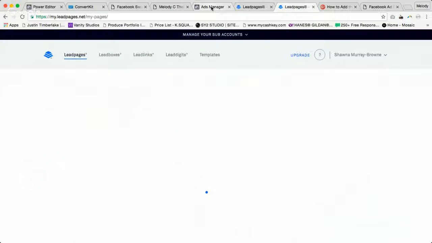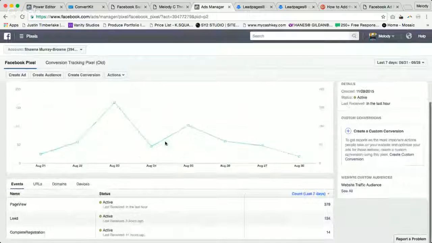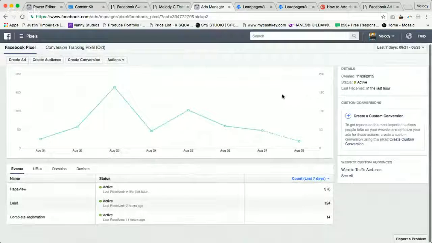Now, in order to track the conversions, this is what you need to do. Facebook, instead of having the old conversion tracking pixel, made you create a different pixel for each opt-in or for each one that you want to track. I hope that isn't too confusing. So let's say I had 4 or 5 different opt-ins that I wanted to run. I would need to create a different conversion tracking pixel for each one if it is targeting a different audience.